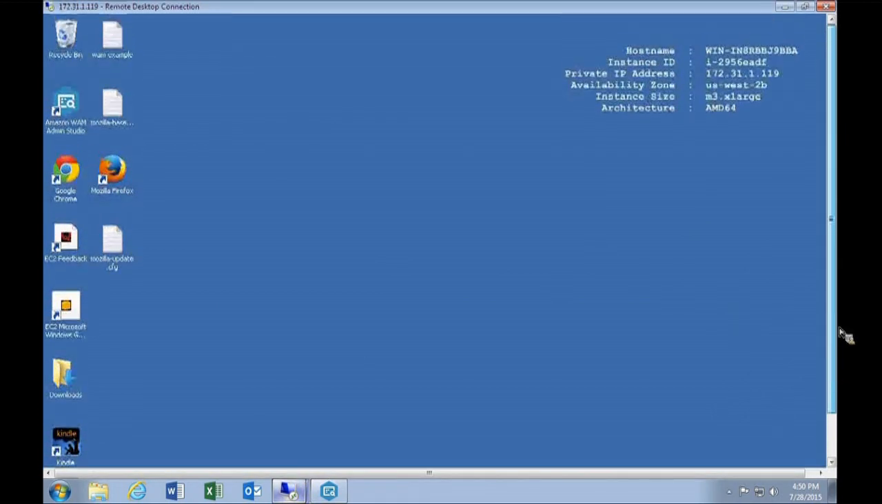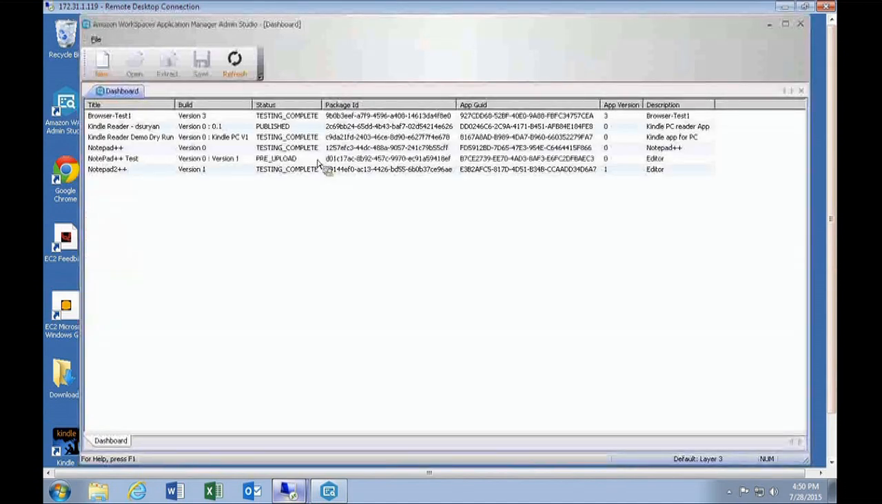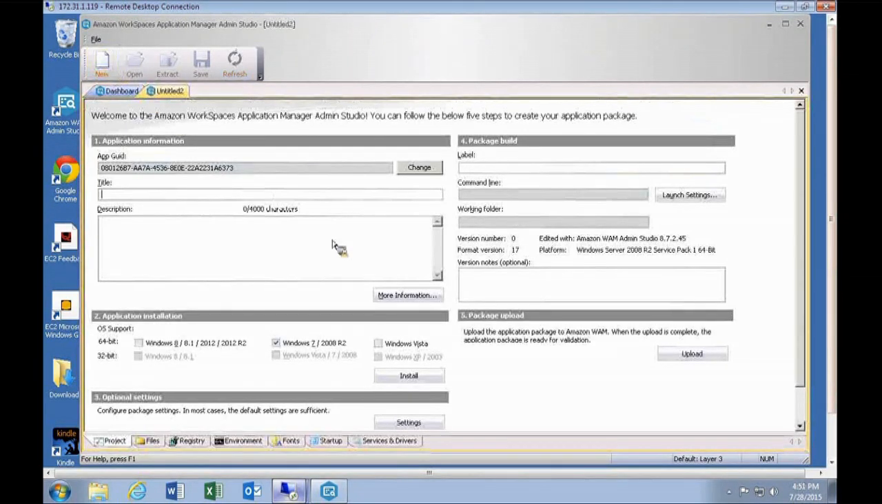On the packaging instance, let's first open the Amazon WAM Studio. Once you open the studio, you will see a list of projects. These are projects that I already had ongoing. I'm going to create a new project. For a new app that I want to package, this is where I would start. I'll first give the app a title. For this demonstration, I'm going to use a simple app such as Notepad++.